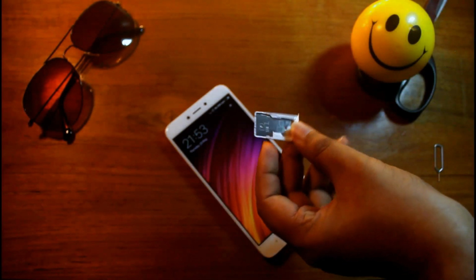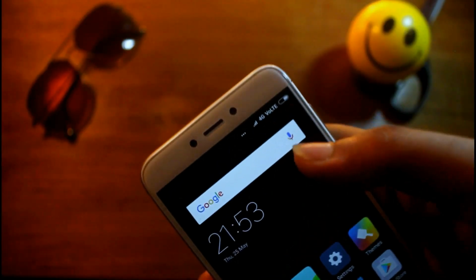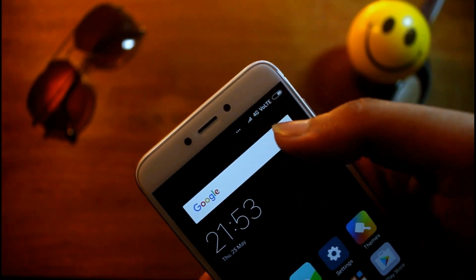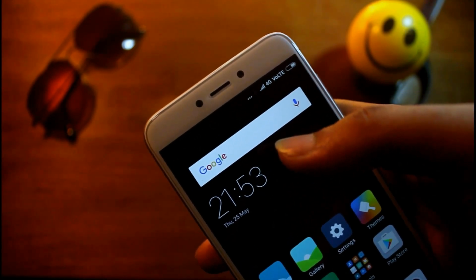Let me put my Jio SIM inside and let's check it's working or not. And you can see it's showing VoLTE 4G, and it's a VoLTE supported phone. That means you don't need to install the Jio Voice for calling.